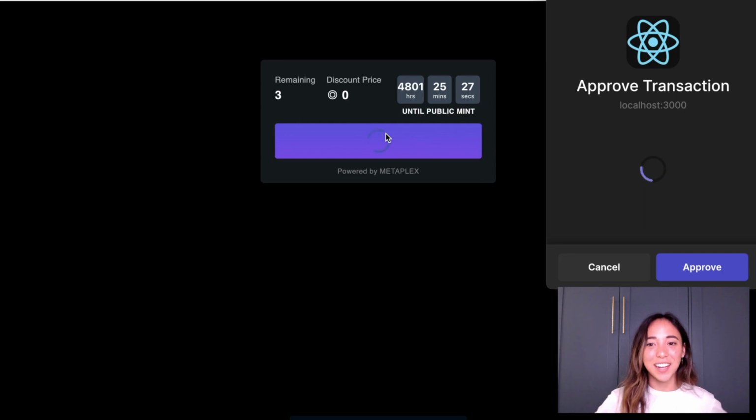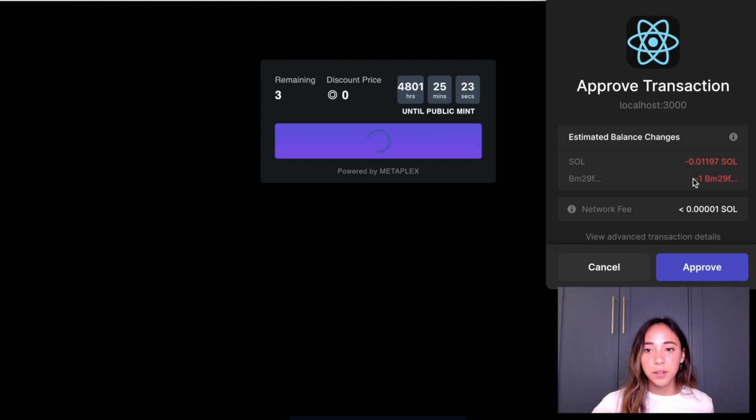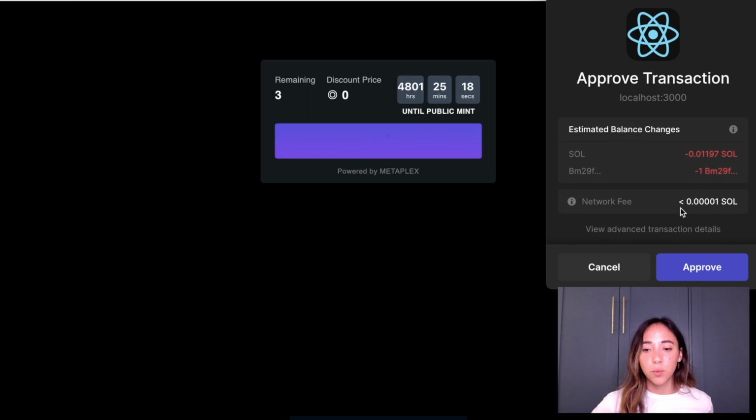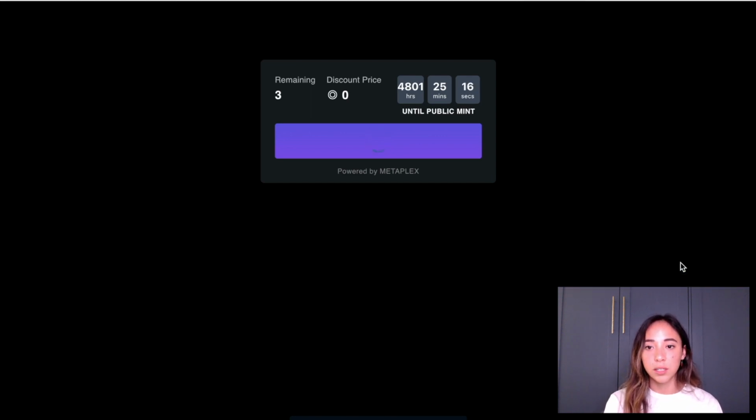Awesome. Now let's take a look at the transaction on Phantom. We can see that a bit of SOL is being spent. This is gas in order to mint the NFT. And we can also see by minting with our whitelist, we are burning the whitelist. And so you can see that -1 whitelist there. And that's because we set on our Candy Machine whitelist settings, burn every time to true. This all looks good, so I'm going to approve and mint that NFT.